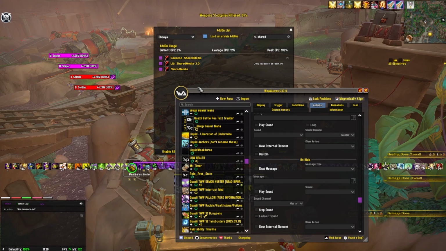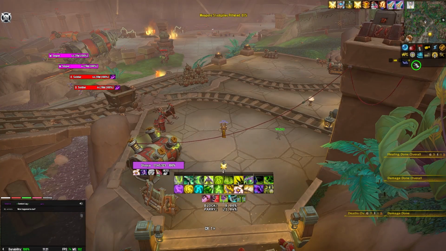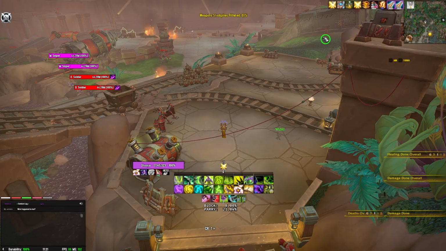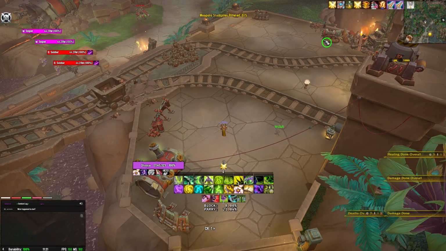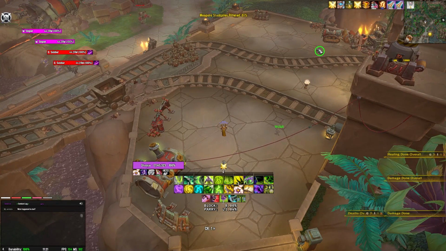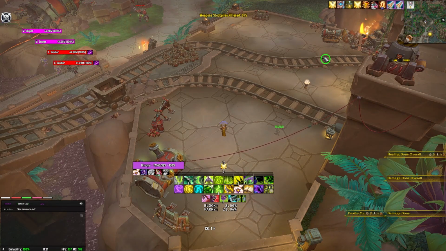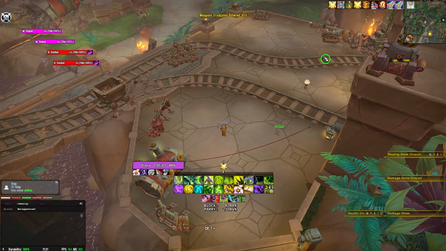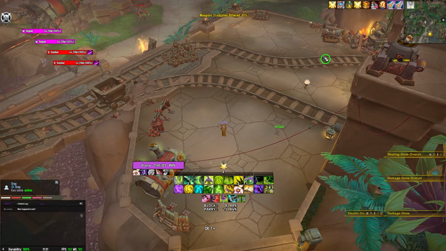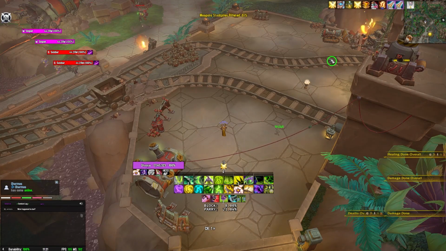Or if you're using Plater, you're going to need these because Plater will have sounds in it that will tell you, for example, to use a defensive or dodge or stuff like that on the Plater itself for more important abilities. But if you don't have this add-on and the sounds from it, you're not going to be able to hear that. But yeah, that's pretty much it for all the add-ons.